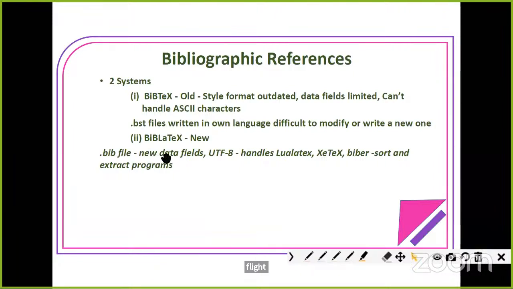What is the advantage of the bib file? Because it has some new fields. I will tell you what the fields are. And then different languages are included now. Okay, so with LaTeX we can see that around 14 languages have been included. Some are being tried with Tamil also, and Hindi also is being tried. Okay, but the European languages have been included in this LaTeX as well as in XeTeX and Biber. Okay, so this Biber is like a sorting program for these things. Okay, so these are included in the bib files. That's why we are going to use the bib file only.